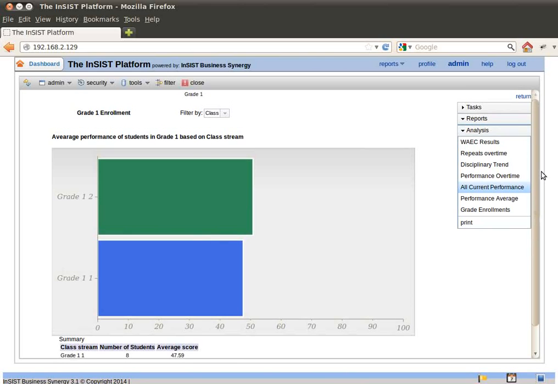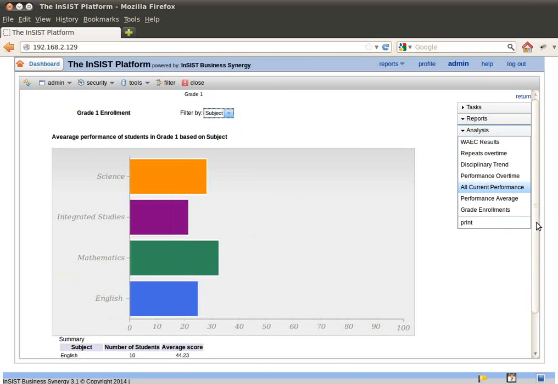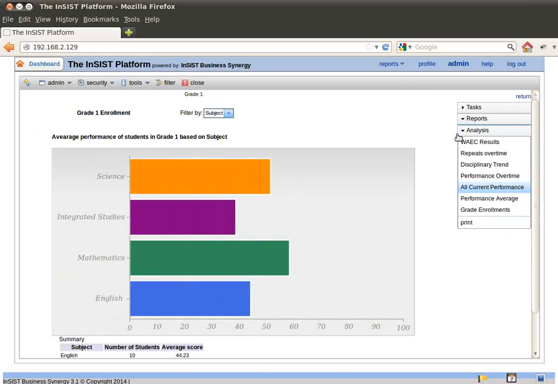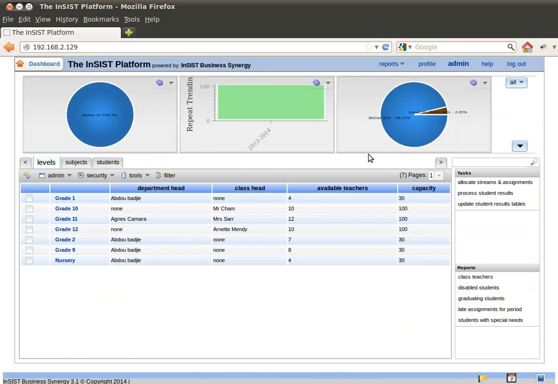Right now it will show you the performance average of students within the different classes in this level. You can filter by class, ethnicity, gender, religion, or by subject. We'll click on return, close. Along with the analysis charts, you are also presented with various audit reports that you can generate.